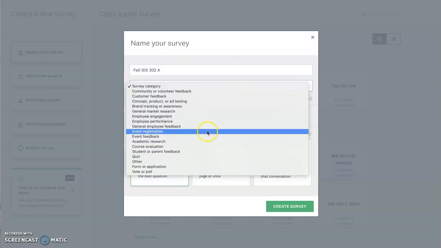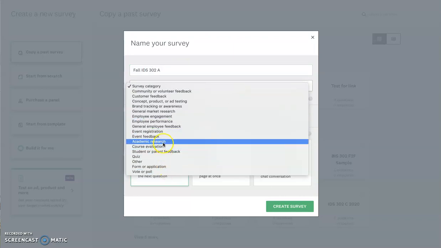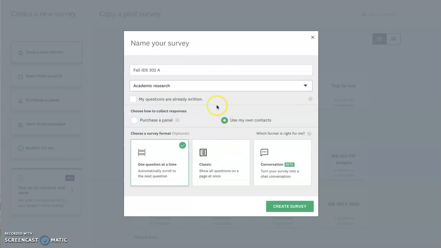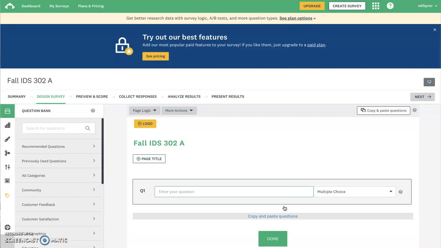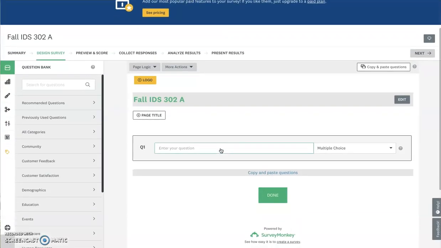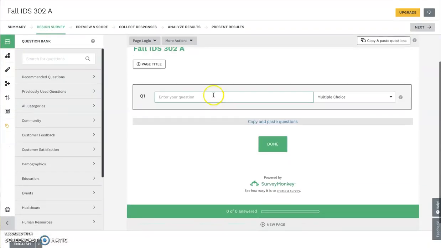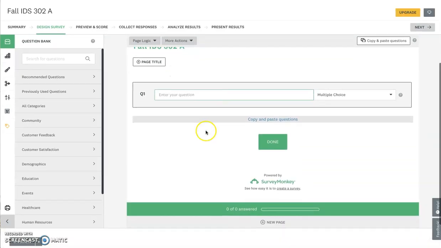Survey category. I think we can go education, academic research right there. Don't click on that. Don't click on any of this stuff. Okay, one question at a time. Let's do that, okay? It's already the default. Create survey. Now this is going to be really important. All right, your first question is going to be, now this is where the question comes.